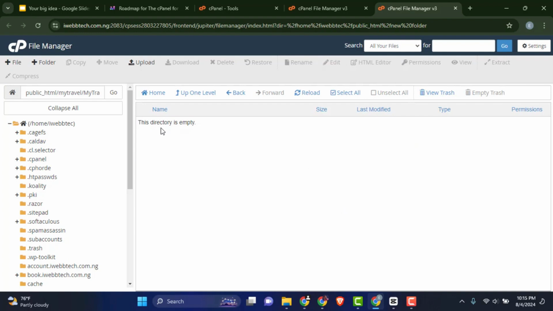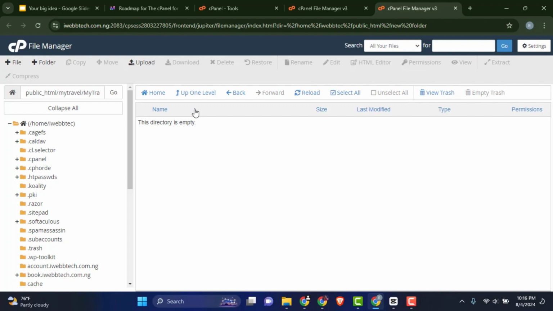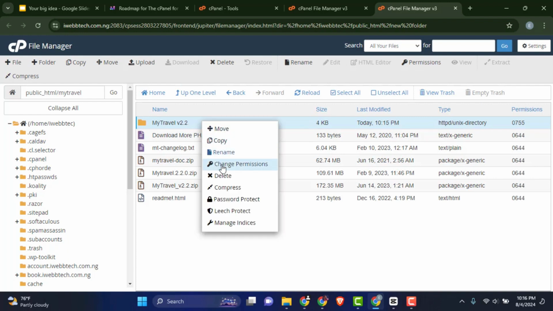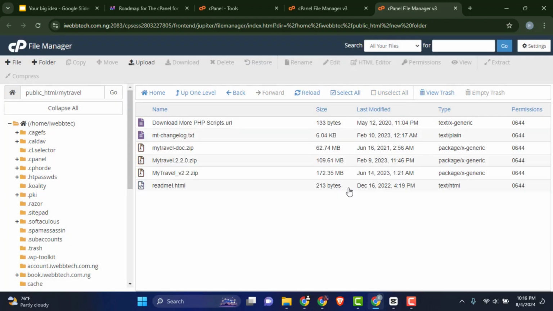You can see right here this directory is empty. So if you click on up one level, you're going to go back to the my travel part, so you can see all the file content that I just moved right now. Now this folder is obviously empty. Now that will lead me into showing you how to delete items. So for example, the empty folder, I could just click on it and right click on it again and select delete. As simple as that, right guys?